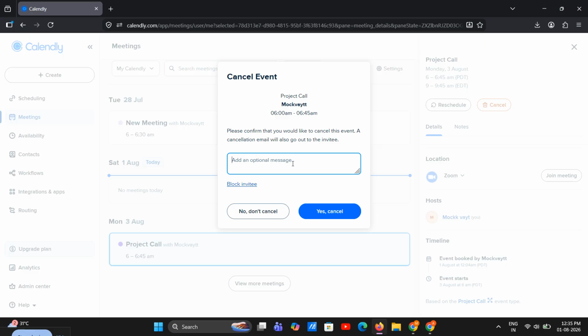In some cases, Calendly may ask you to enter a cancellation reason. If that happens, type a short reason that explains why the appointment is being cancelled. Keep it clear and professional if the cancellation is for a client, coworker, or scheduled business meeting. After you've entered a reason, the final step is to confirm the cancellation. Click Confirm Cancellation to complete the process.